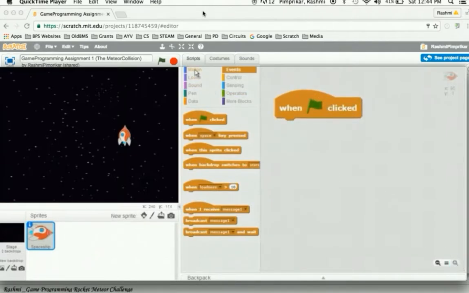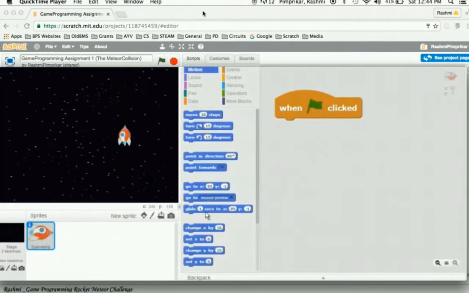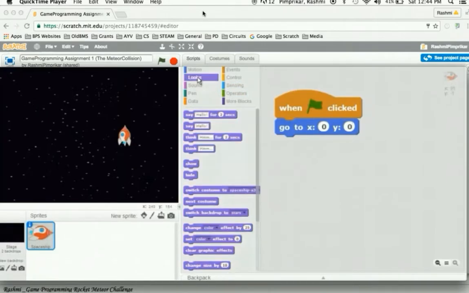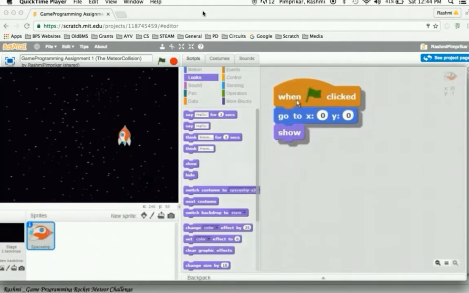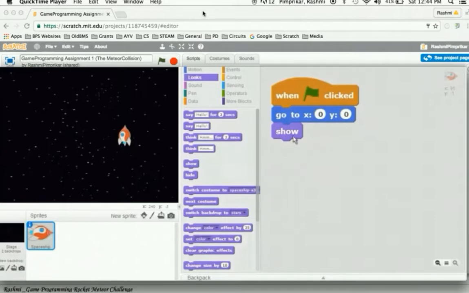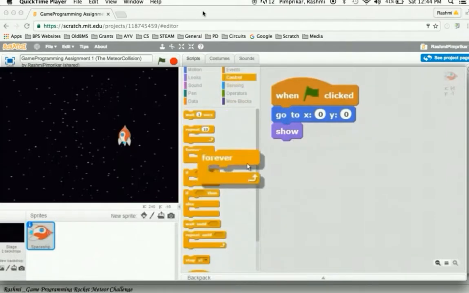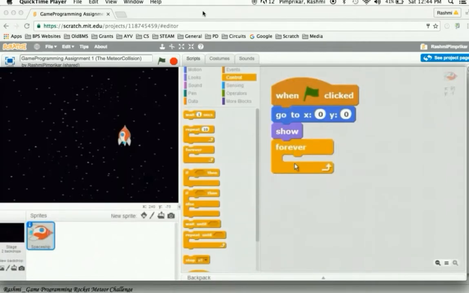So when the user clicks on the green flag, we'll want to move the spaceship to the very center of the stage. So let's go to the blue motion category, grab the go to X and Y block and set both X and Y values to 0. And since we'll hide the spaceship at the end of the game, we'll also want to make this spaceship show at the very start. We have the show block and snap it into place right under there.